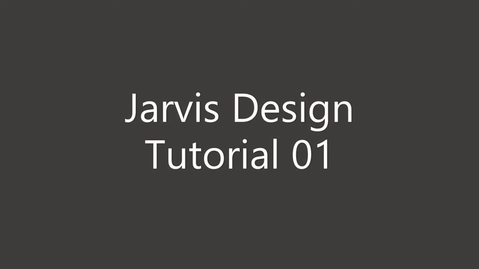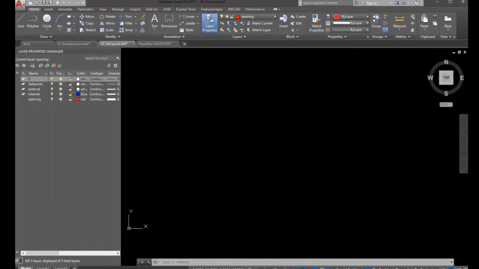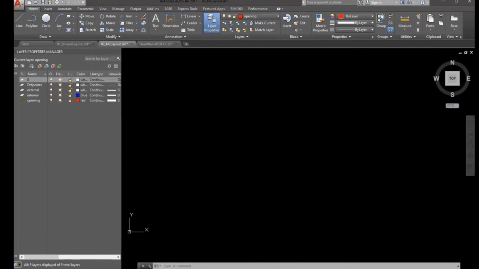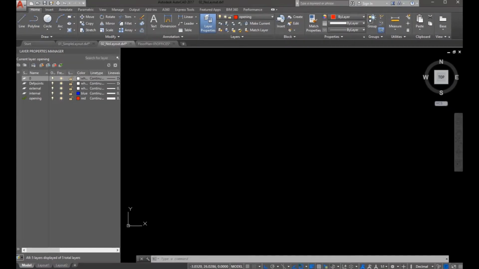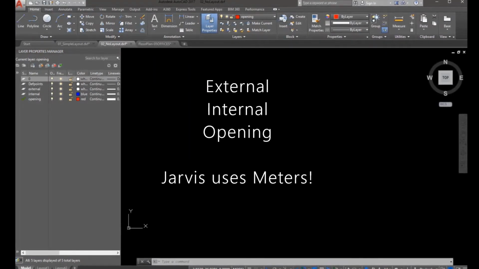In this tutorial, we will show you how to create a SketchUp of your building or house so that it can be imported in Jarvis Design. First, you need to create 3 layers in AutoCAD and call them external, internal, and opening.